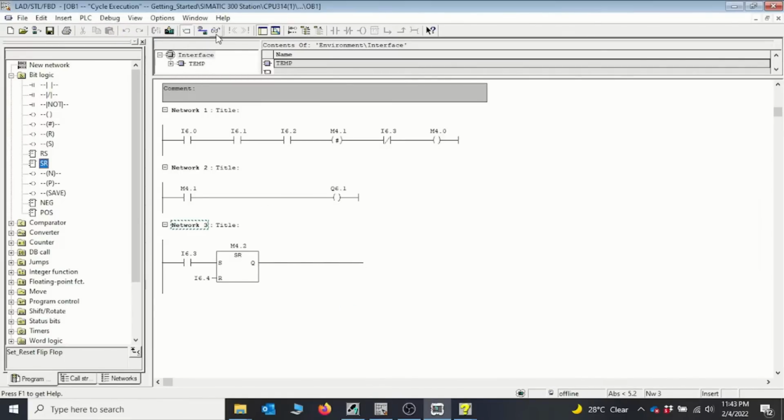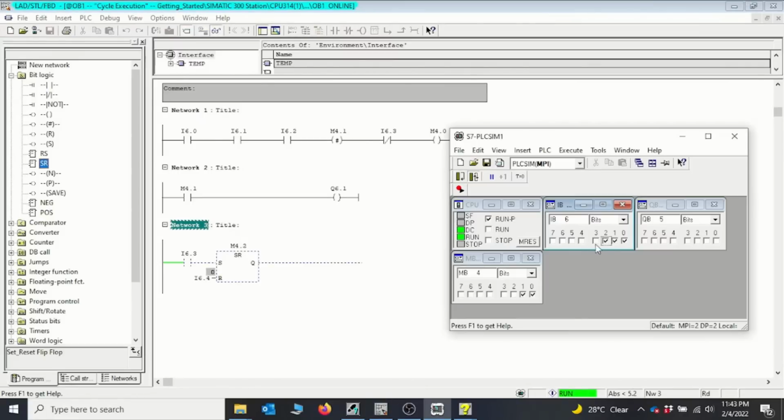Okay, so I go online. And basically when I look at input 6.3, it's not checked, and 6.4 is also not. So we can see that I can then take 6.3 to turn it on. And then we can see that the set reset is set, and it remembers that it's at logic 1 and it should stay there till we press the reset. Okay, so when I press reset, which is 6.4, it resets.